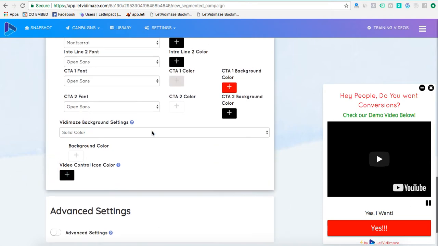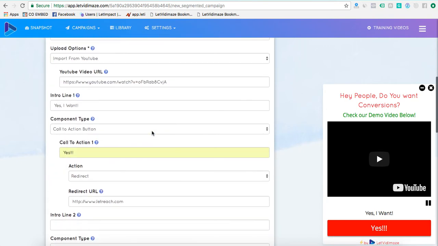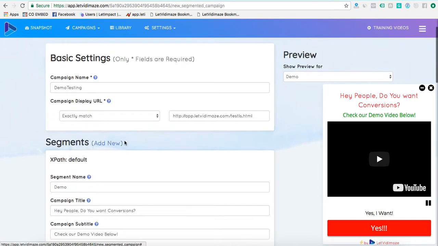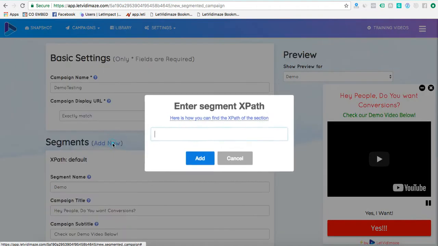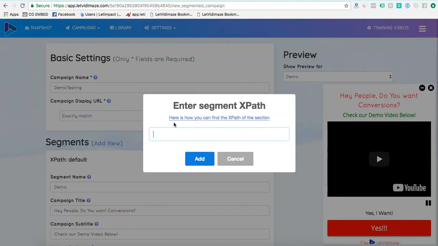Now this is basically one segment of the video. I've created one segment of the video. If I want to add more segments, all I need to do is click on create new. Here you will be asked to enter a segment XPath. I'll be showing you how to enter the XPath of the segment.